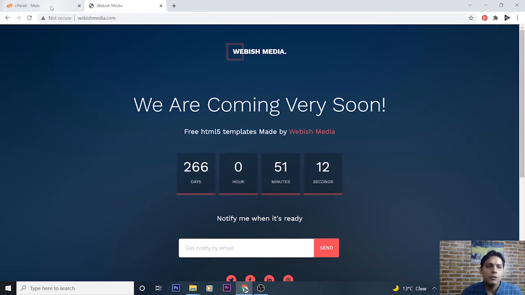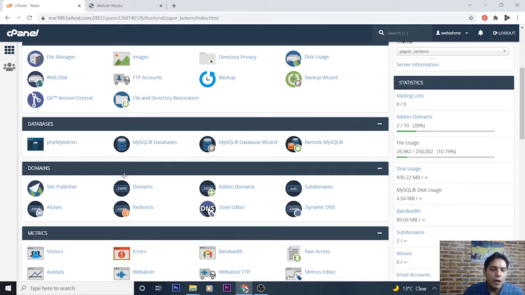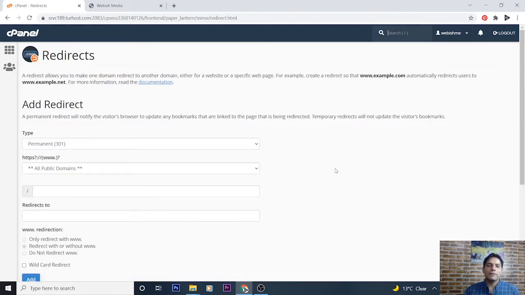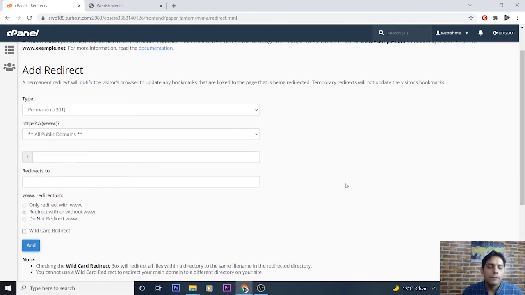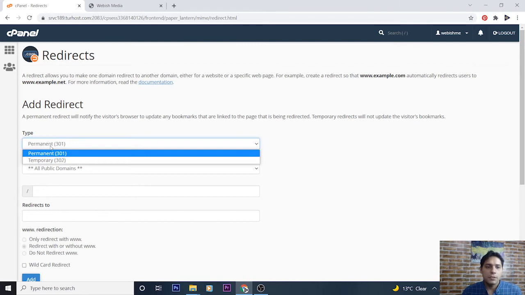After logging in to cPanel, in this main page, please come to the domain area. In this section, go to redirects and fill out a form. Fill in the settings. The first question is which type of redirection we want to have. We have two types, permanent and temporary. What's the difference between them?